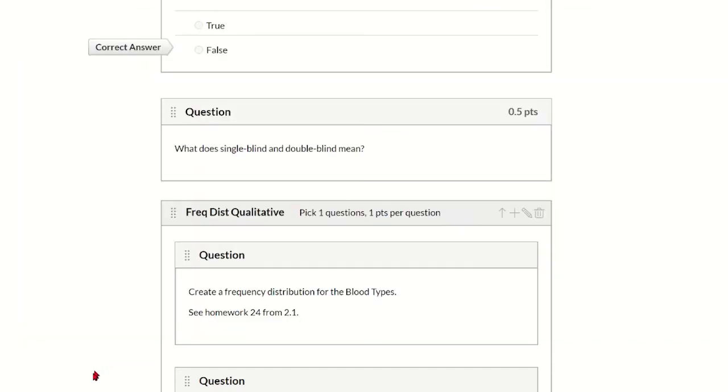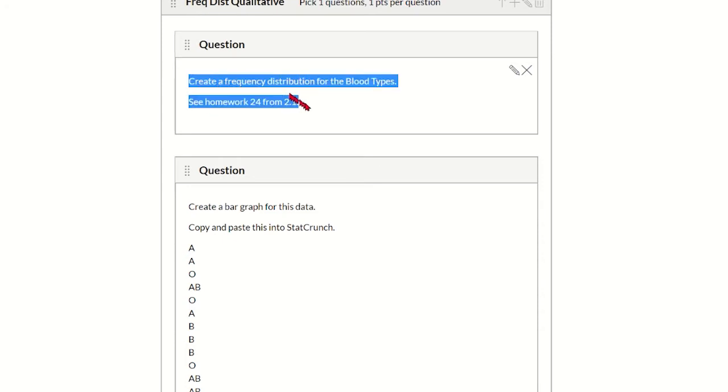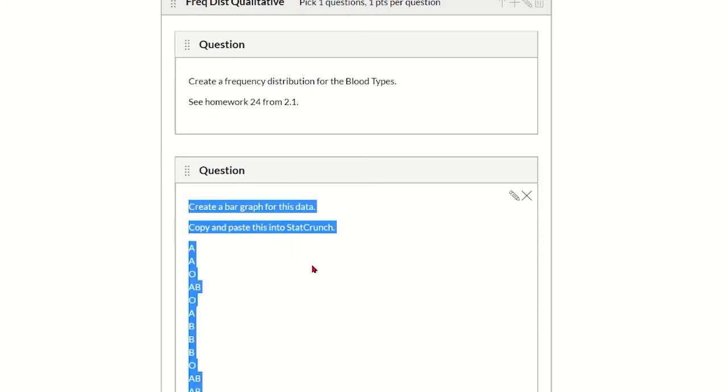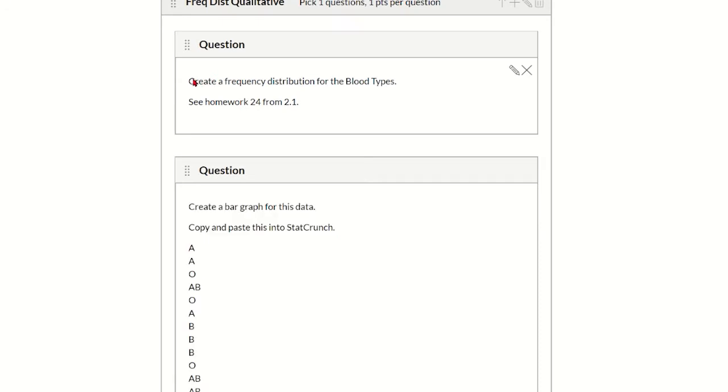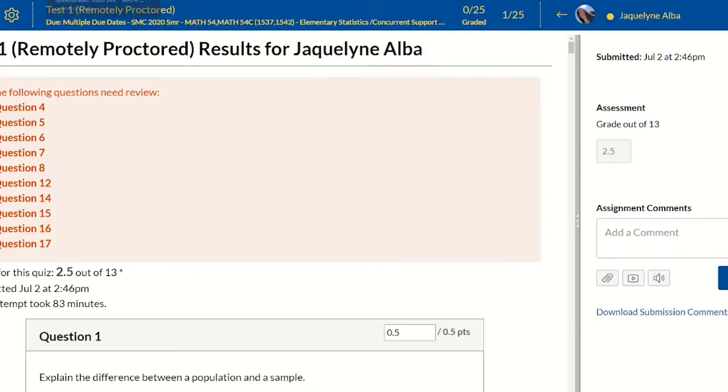Let's see, what's number 5? It's asking to do 2 things. Well, there's 2 options here. So you either got this question or you got this question. This one's asking for a frequency distribution for blood types. See homework 24 on 2.1. Let's see. Homework 24 on 2.1. Let's go there.